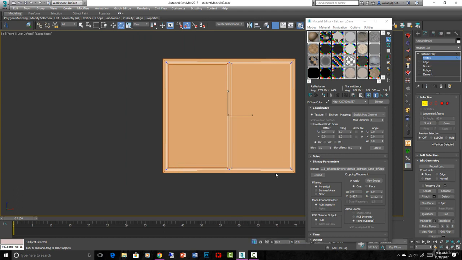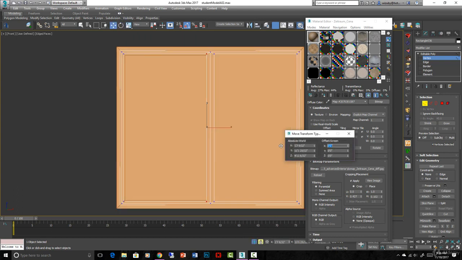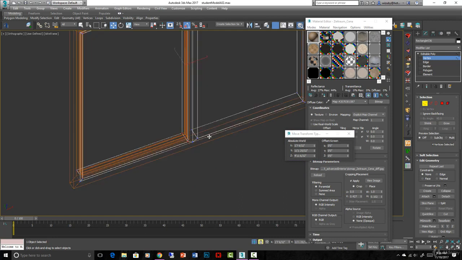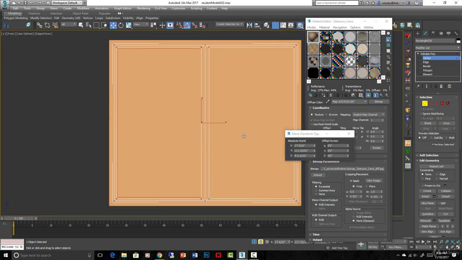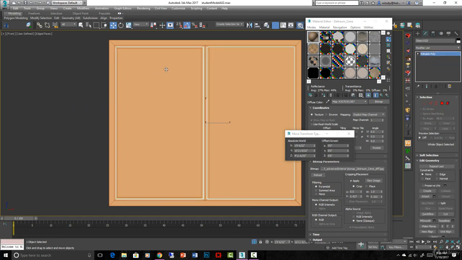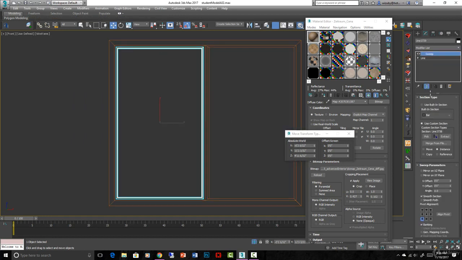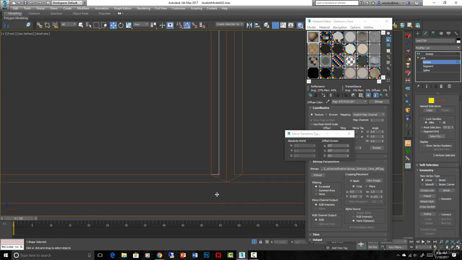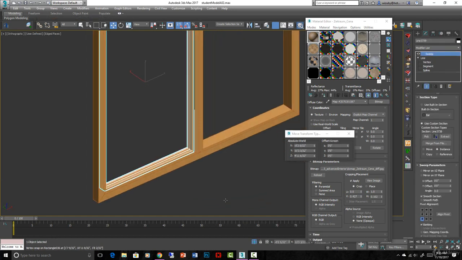Move this -1 inch in the X direction. There we go. -1 inch in the X direction, and then take this and we'll adjust our sweep to fit in there properly. And we'll just do this on one window obviously, so that then we can instance it to the other window. Okay, so there's our track for our window.